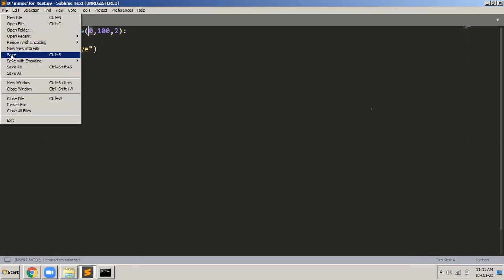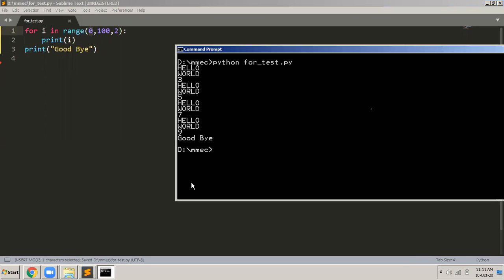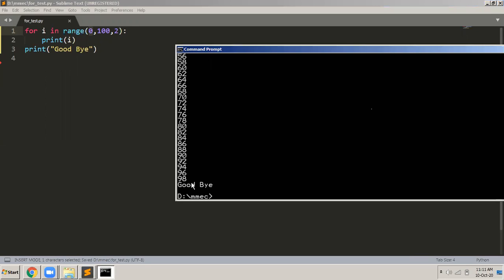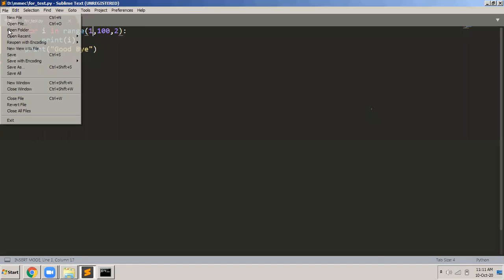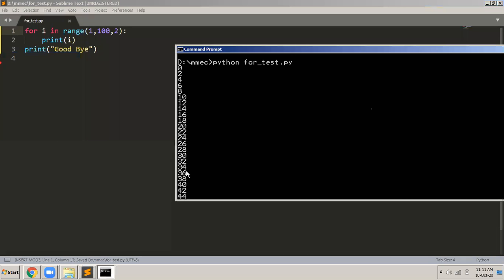File, save, clear the screen. So you can see that it displays all the even numbers 0, 2, 4, 6, 8, 10. So this is another way of writing a program for displaying even numbers. What if I want to display all the odd numbers? Simply this 0 has to be changed to 1. That's it. Starting from 1, every time incremented by 2 till 100, and then display the value of I. File, save. This was the output of the first program, 0, 2, 4, like that.